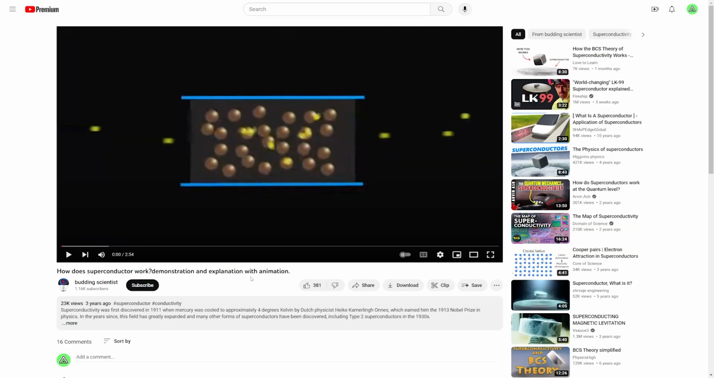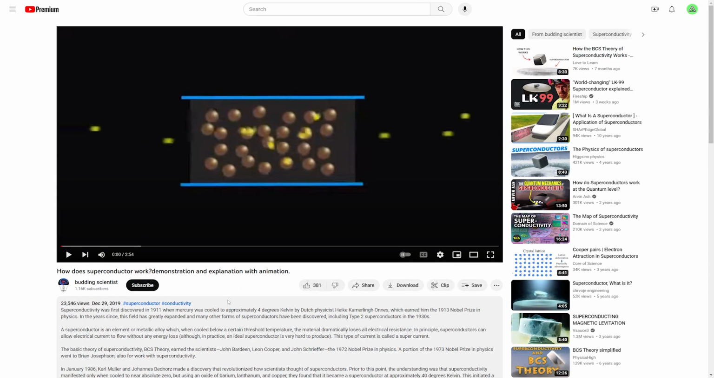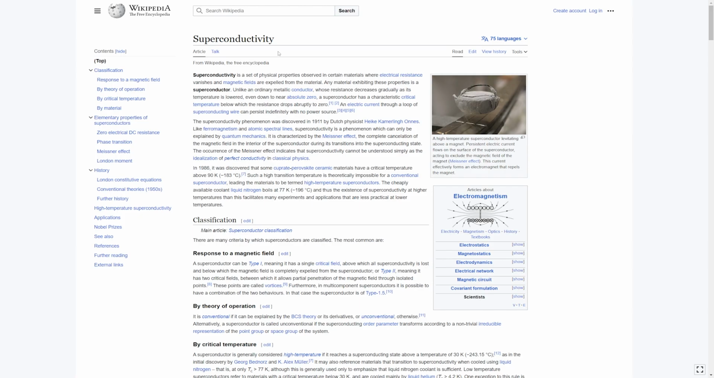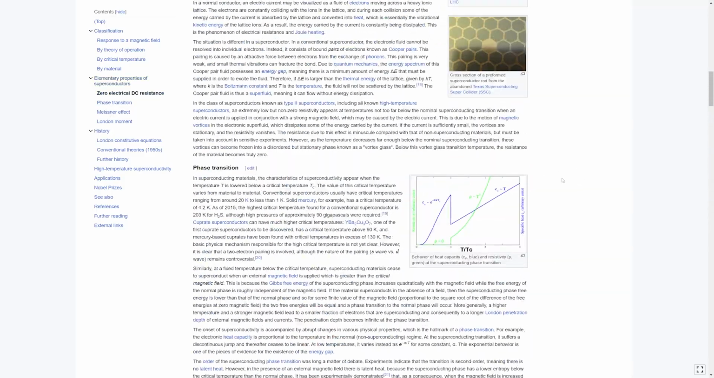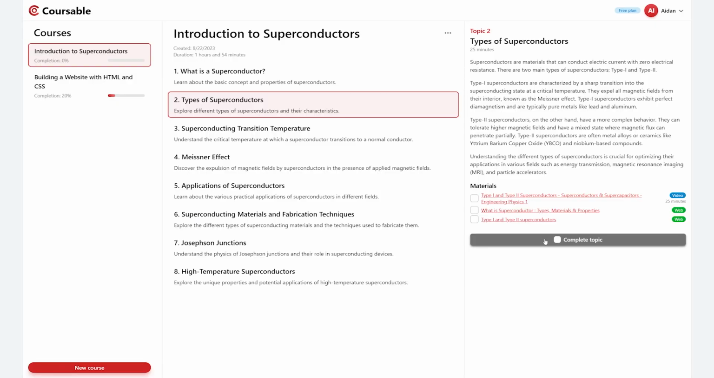So it looks like it gives us a video on how superconductors work, which it looks like the description here gives us a lot of information, which is maybe why it recommended this video in particular. And then it gives us a site on superconductivity, which I guess it just gave us Wikipedia, but this is a pretty good article. It has a lot of different stuff on here. So this was also a great option. And then we got another video on different types, type one and type two. What is a superconductor? Types, materials, and properties, and then type 1 and 2 superconductors, another web article.